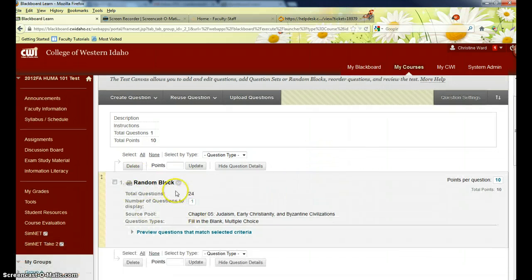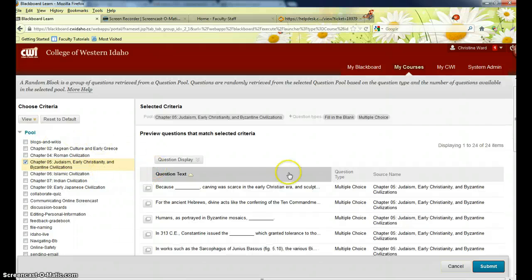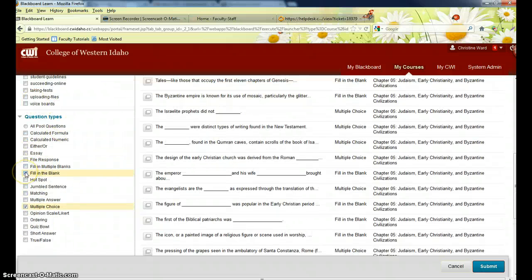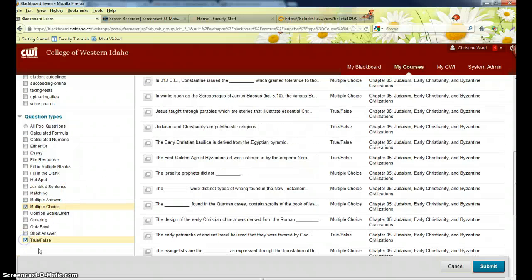These are the random blocks where we have these different options here. What do we have to do? We cannot just edit this random block. Well, I suppose we can. All right, so we can edit that random block. And then down here in the question types, if we don't want fill in the blanks, we can uncheck that and we can add a different one like true/false. And then we can just hit submit.